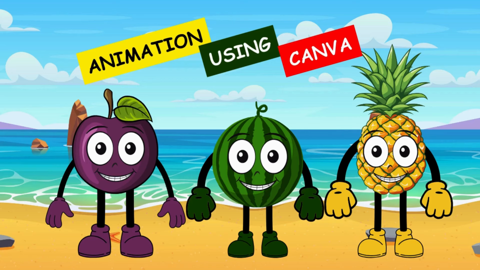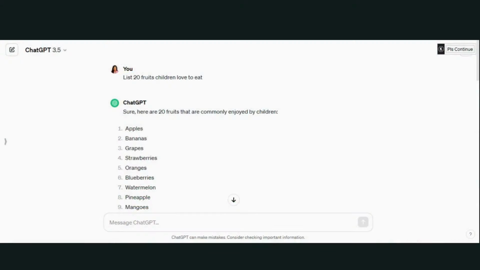So in this tutorial, I'll be showing you how to make animated videos in Canva. To start off the design, first of all, we need to get the names of the fruits and have them introduce themselves in ChatGPT. So let's head over to ChatGPT, our fruits.